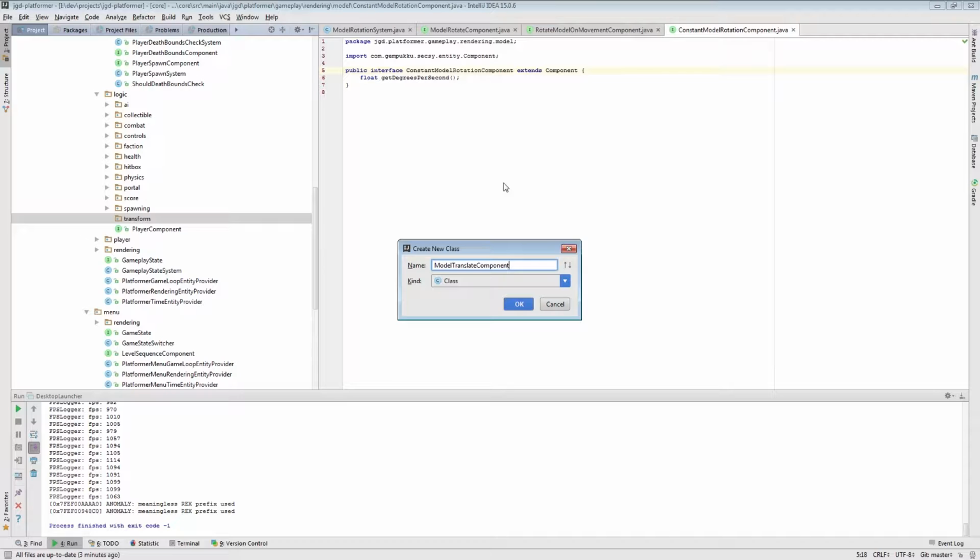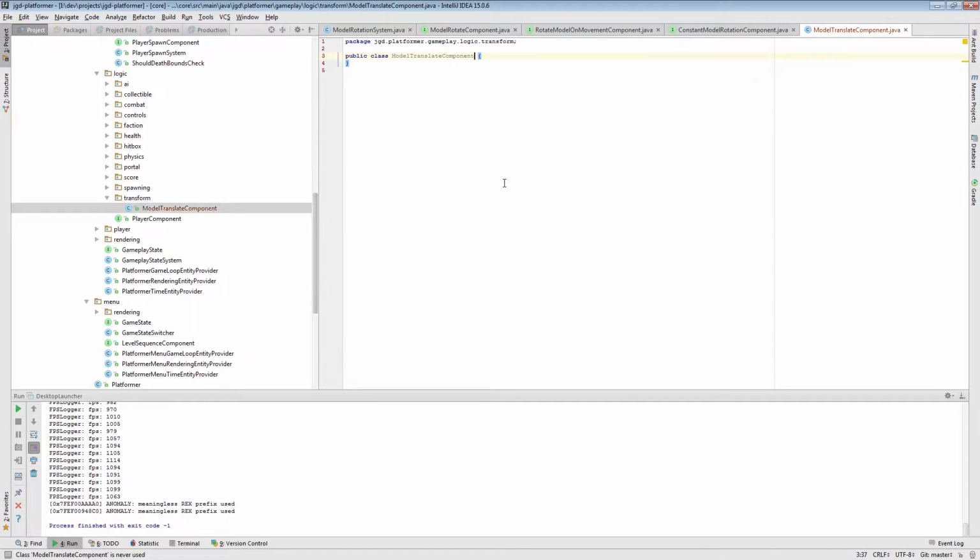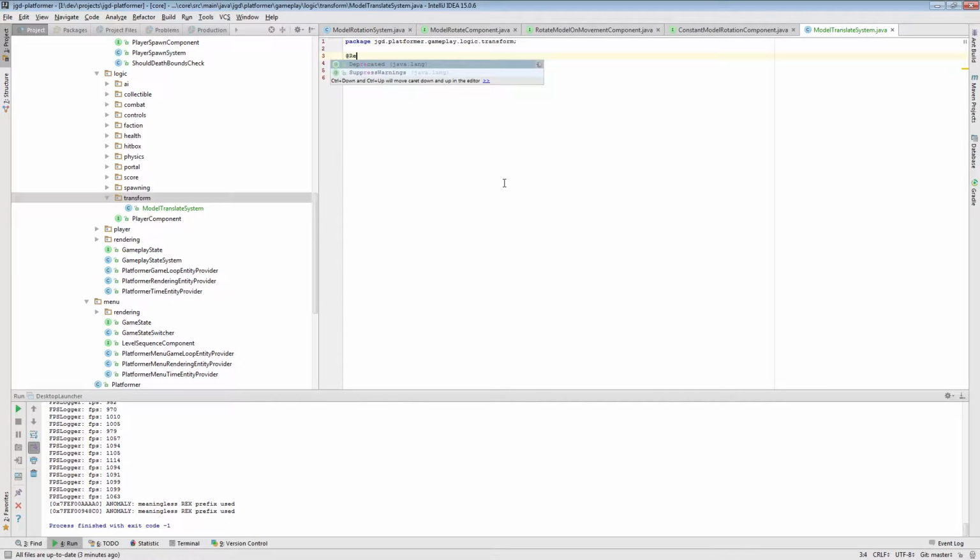When you talk about 3D graphics, you have translate, you have rotate, and you have scale, and translate is about moving something. Okay, sorry, this shouldn't be a component, this should be a system. Got distracted there for a second. Okay, so I'll register the system.